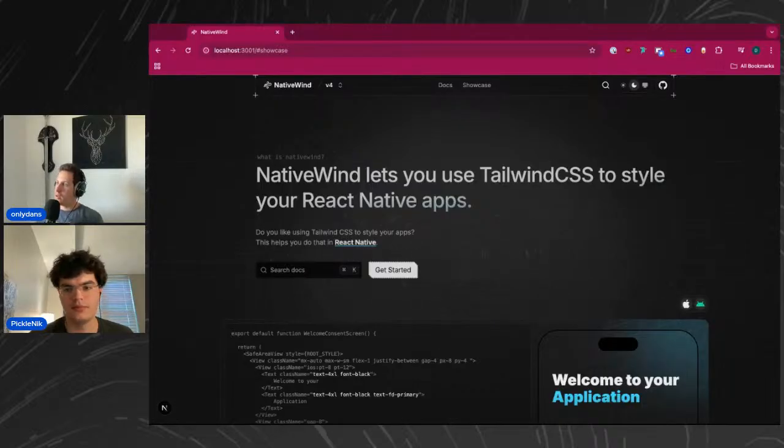But everything else ShadCN related, you're going to get that with React Native Reusables, and so people really enjoy using it for that. But if you want more of the native styling and stuff, it's more or less the same engine, right? You're just changing up the themes and things like this.